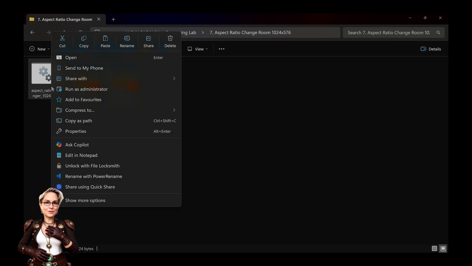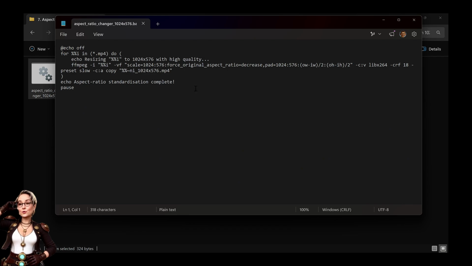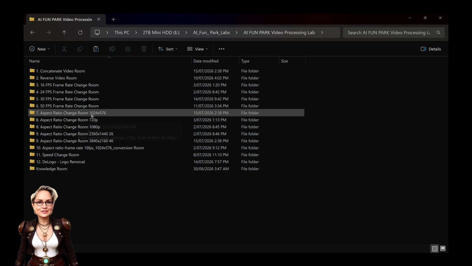Here is a view of the code we used in the FFmpeg batch file for changing aspect ratio. As mentioned, this is optimized for upload and use on YouTube. Look for lossless versions of this FFmpeg function in our video description. Okay, there's our first example.